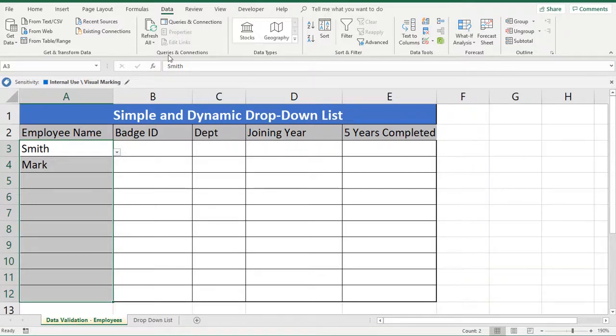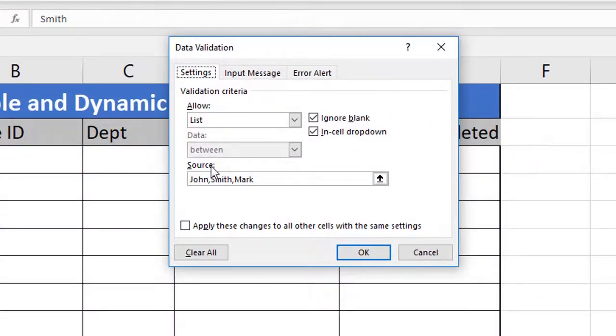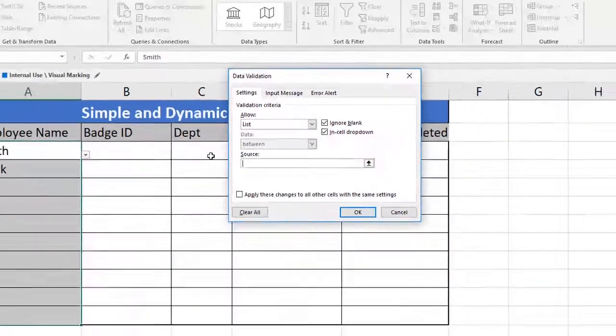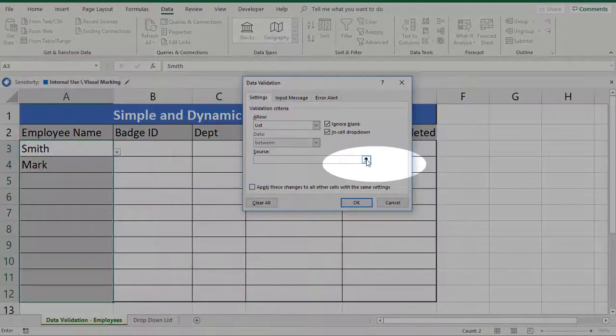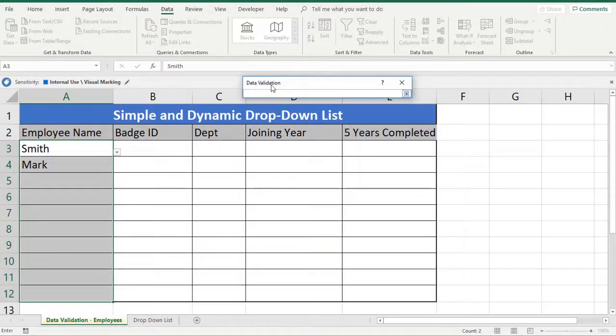Get the data validation window, Alt+AVV. Here in the source, this is very important. Now instead of hard coding the value, we are going to get the range, which can be on the same sheet or a different sheet. So you click on this option. Now we have to select the range.